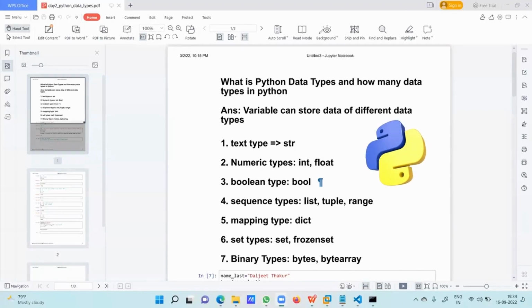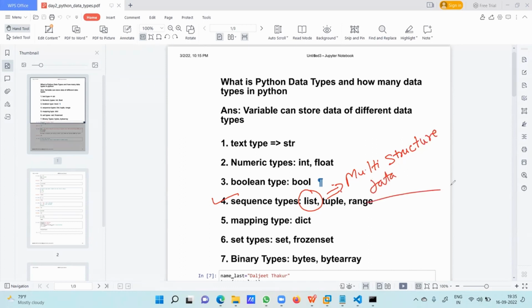So today in this lecture, we will learn about sequence data types. In sequence data types, today we will learn about a list. A list is used to handle multi-structure data. Let's see how we can handle multiple structure data using a list. So let's learn these methods.